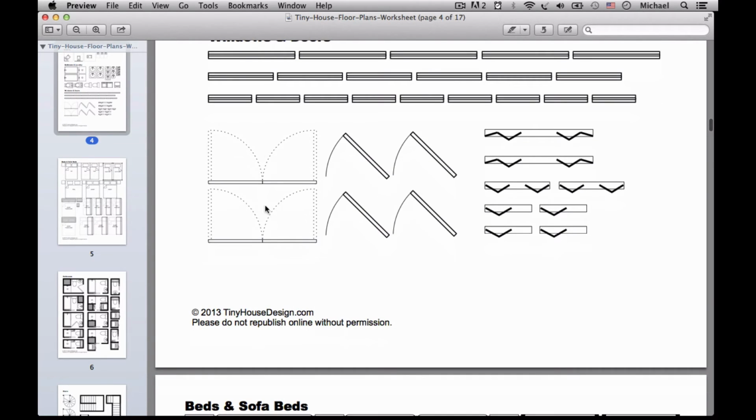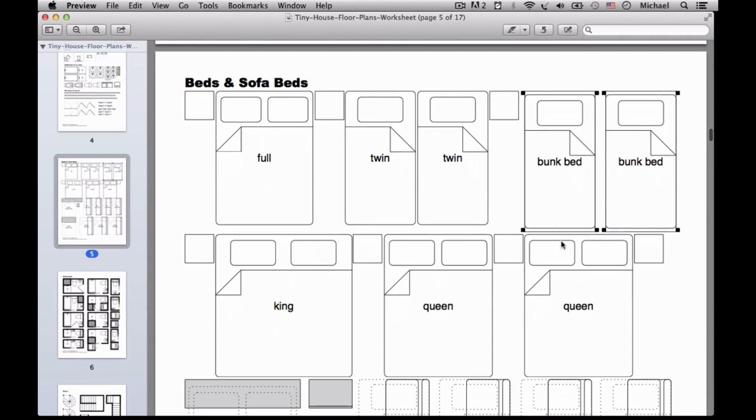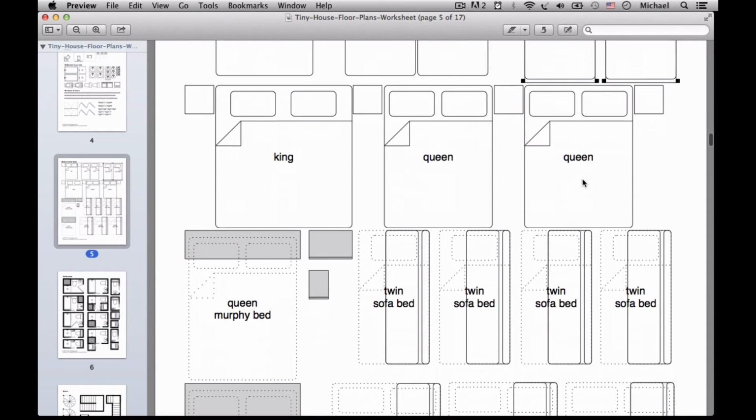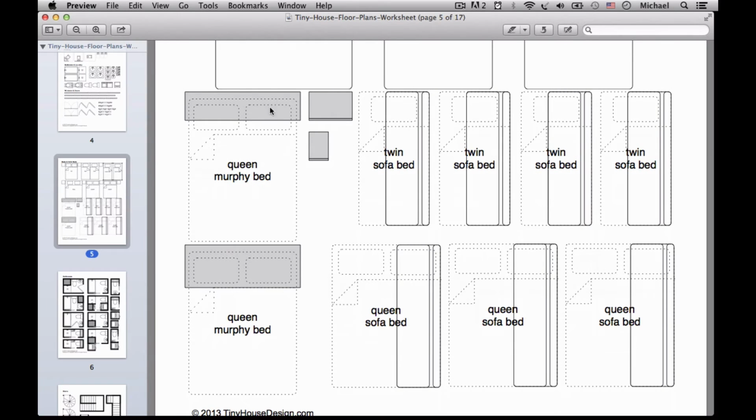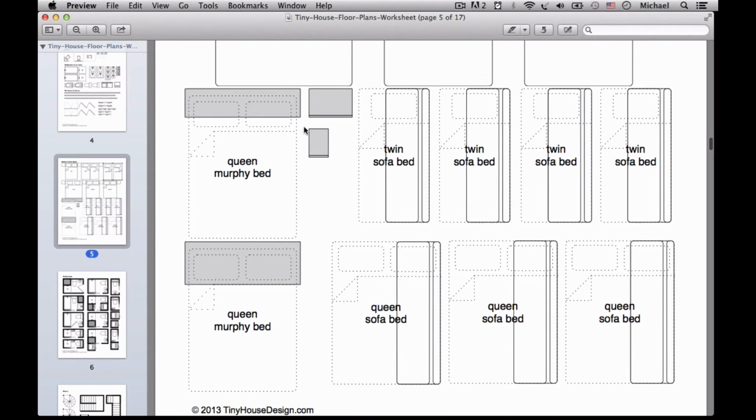Doors, double doors, closet folding doors, beds, bunk beds, queen beds, king bed. You can see how in a tiny house a king bed would take up, well, you probably couldn't fit a king bed. Murphy bed, so this is a shallow cabinet. This is about as shallow as you can get with a Murphy bed, because of course it folds up into that. Here's a 2-foot deep one, which you don't need for the Murphy bed, but it's handy if you've got 2 feet deep cabinets next to it.